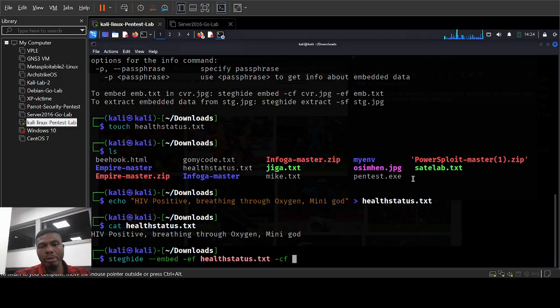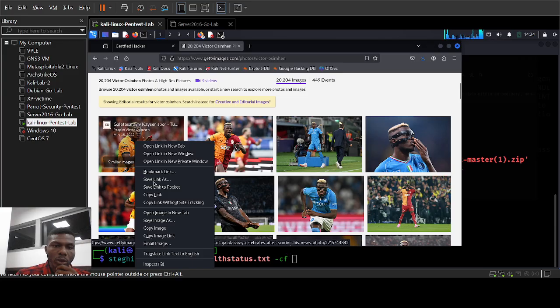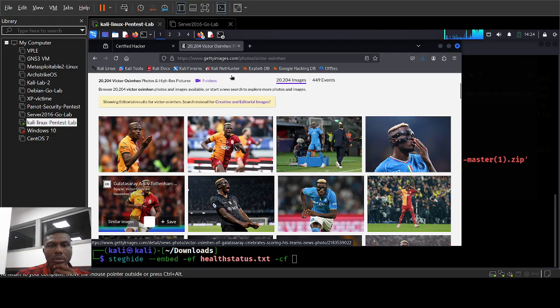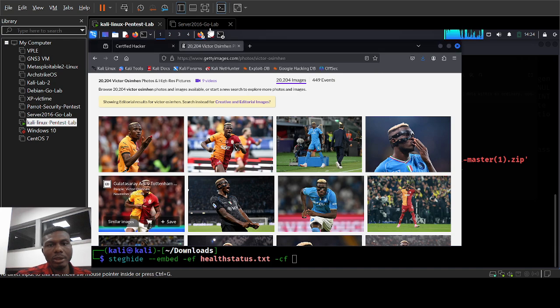So we want to use Osimen. So this is the picture. If you look at this place here, I went to this website, I downloaded this Osimen's picture. Here, click on save. So if you say save as, it will pop up the directory that you want to save it. So I simply call it Osimen, and you can see osimen.jpg. You send it to download. So if I send it to download, I already have it here. So you can see that. So click on save.